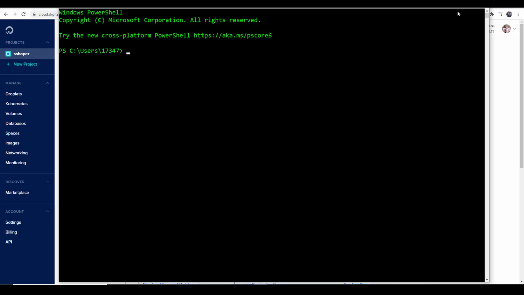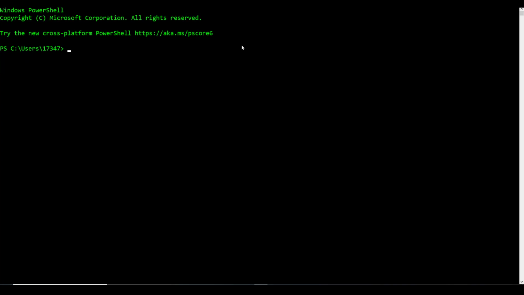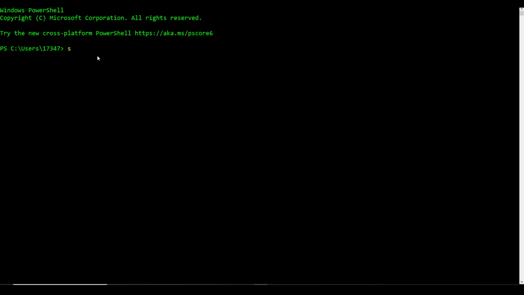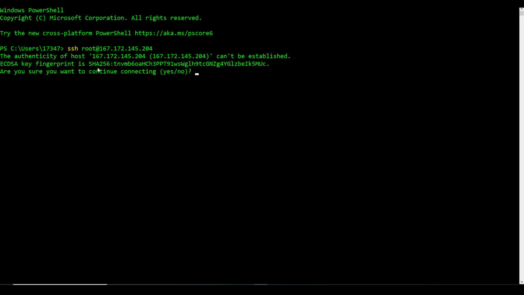Okay, so I got this one right here, and what I'm going to do is go over to my DigitalOcean. I want to make sure I have my IP address copied to start off with. And up here, I'm going to type ssh root at, and then to paste in my IP address, I just right-click the button on my mouse, and that pastes things in. So I'm going to do this. It may give you this authenticity of the host message. Just write yes.